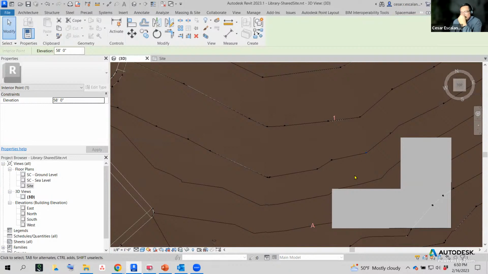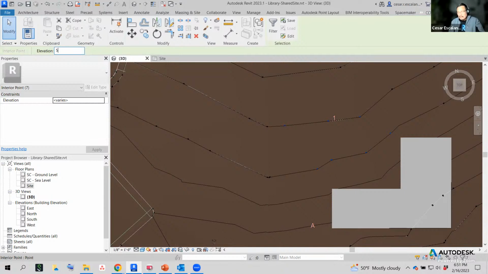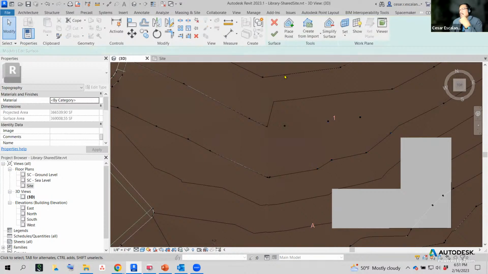Let's assume it's going to be 58 throughout. So all you need to do is grab all these points and change the elevation to 58. And so I started to make changes to the new topo surface. And then I can start placing more points and say, okay, a point, elevation 58, place points on surface with an absolute elevation of 58.